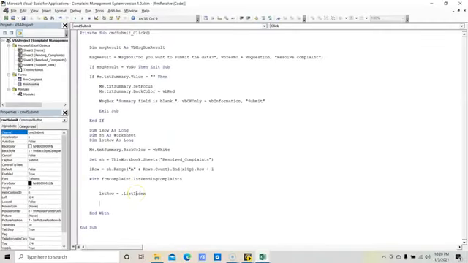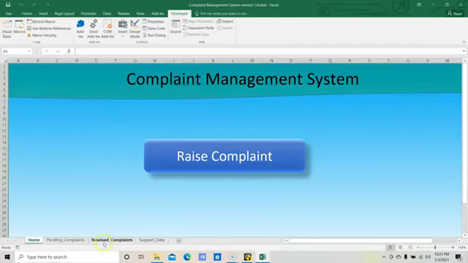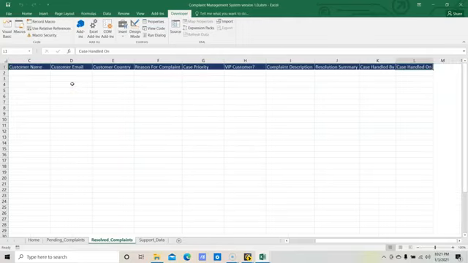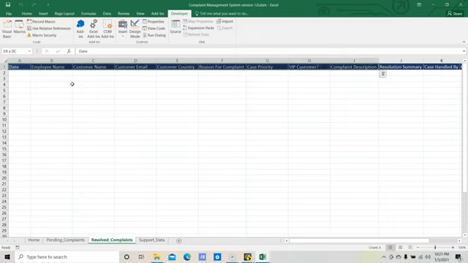Now we need to write the code to transfer the data, that is, to update the resolve complaint worksheet. So let's move to the Excel window here, and this is the resolve complaints. Resolve complaints is starting from column A to column L. We need to refer to all this, and from column A to column I, all this data is coming from the pending complaints. So we need to replicate the same data here, and then resolution summary, case handled by, and case handled on. These three columns will be updated by the data available on our form.